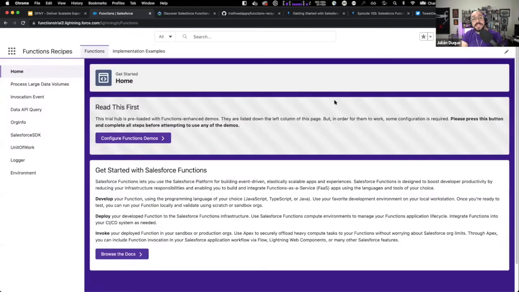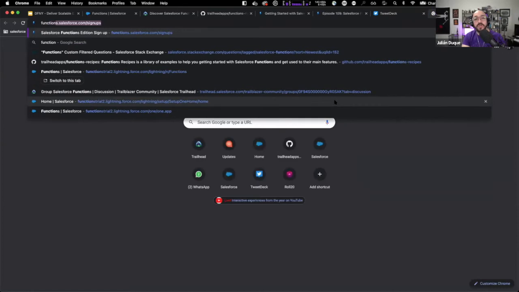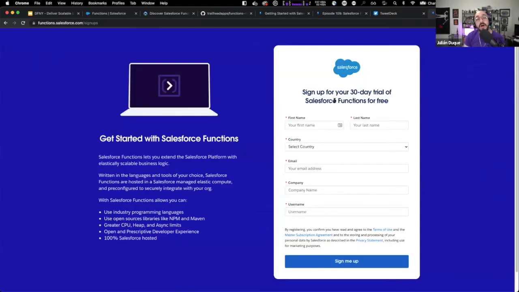So this is what you are going to get after signing up to the trial. How to sign up to the trial? You are going to functions.salesforce.com. You will have this beautiful form here. Go ahead, fill out the information, and it will send you an invitation to a functions enabled org. Remember that you have 30 days.